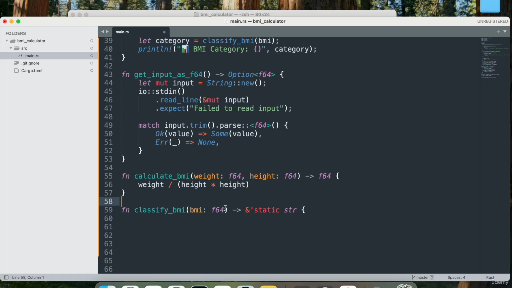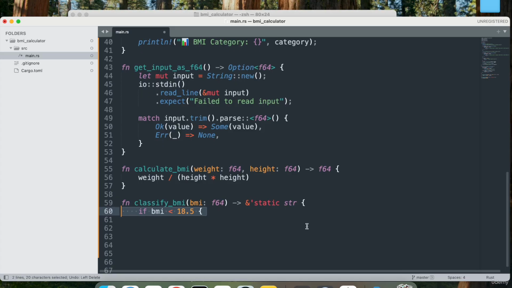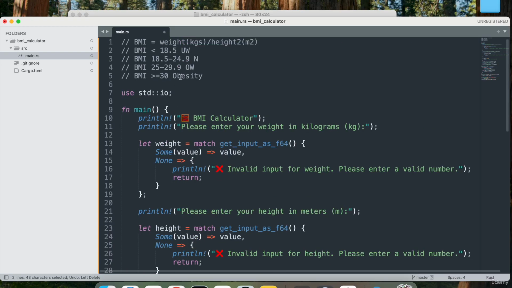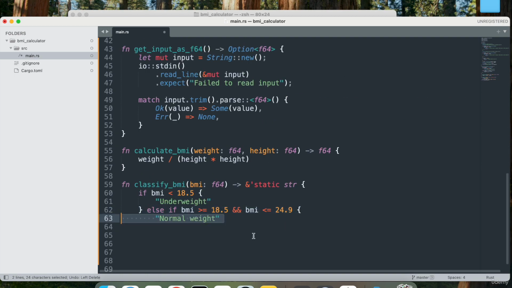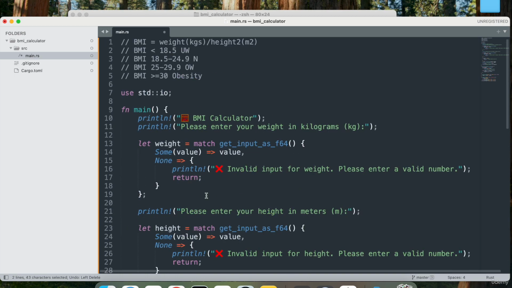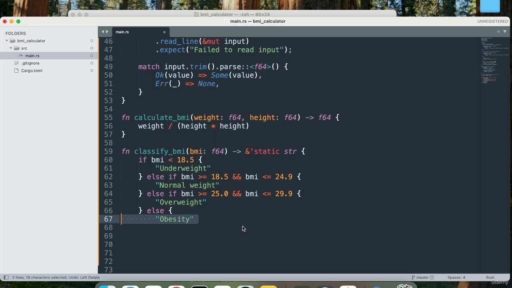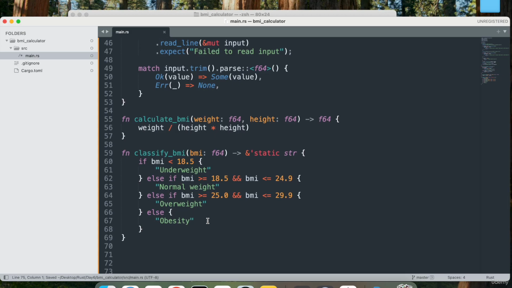Next one is classify BMI. In this particular case, I'm going to create a static variable reference to the string, and that's what is passed back. Now, if a BMI is less than 18.5, underweight is what is passed back. If it is between 18.5 and 24.9, based on these formulas here, I'm going to say normal weight. If it's between 25 and 29.9, that is overweight. Else the person is obese. So that's what is given back from this classify BMI function. So that kind of takes care of our project.